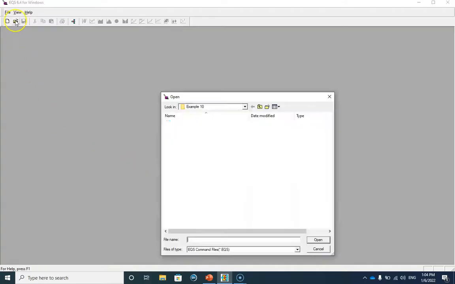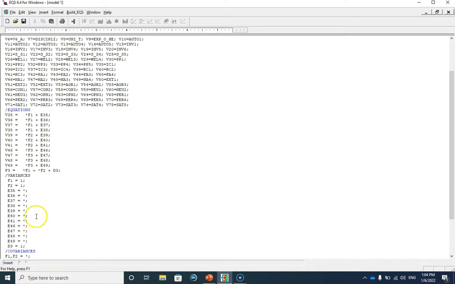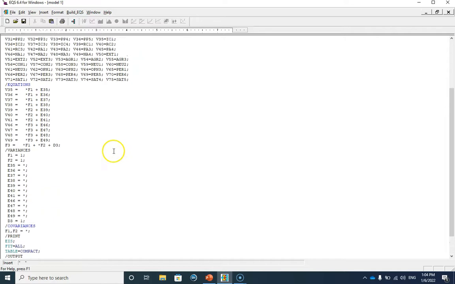Okay, first let me open my EQS file. So this is the EQS file for our multiple regression model. As you remember, we had two multivariate outliers. They have been excluded from the analysis, and the method of analysis was maximum likelihood plus the robust method. You can also see the equations, variances, and the covariances here.